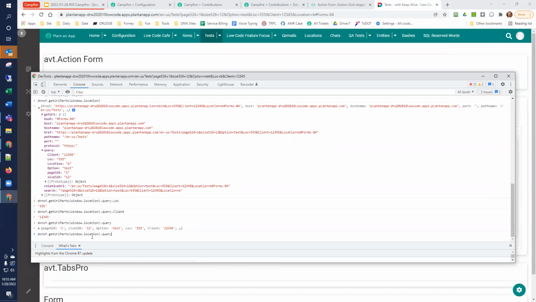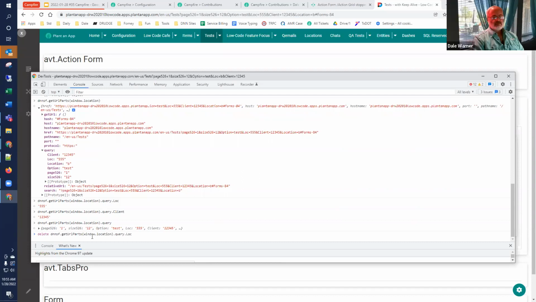The way I did it is I declared a variable, dnsf.getURLParts window.location, and then you do delete, your variable name, .query, the name of the parameter that you want to delete. So you put delete before the variable. Say your variable name is URL, or well, URL wouldn't be a good variable name, but let's say it is. So it would be delete space URL dot query dot parameter name. What do you think? Will this work?